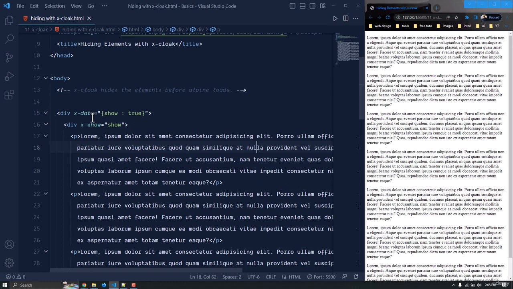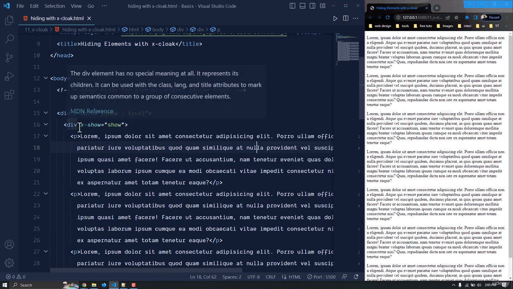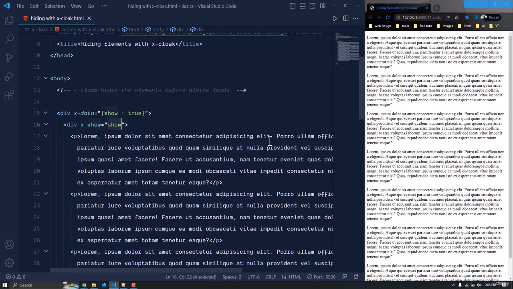Then Alpine will load, and after loading it is going to realize that the div is supposed to be hidden. So Alpine will add a display none property to that div. But before Alpine loads, it doesn't have the display none. That's why this is going to be visible, but when Alpine finishes loading, it is going to add it and the div is going to be hidden.